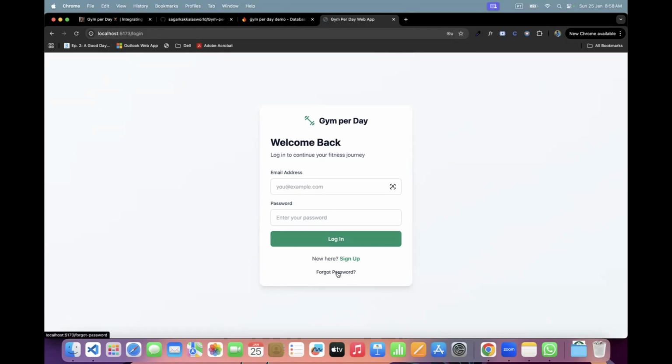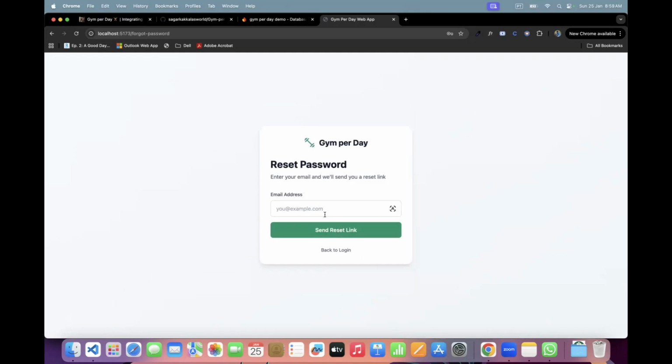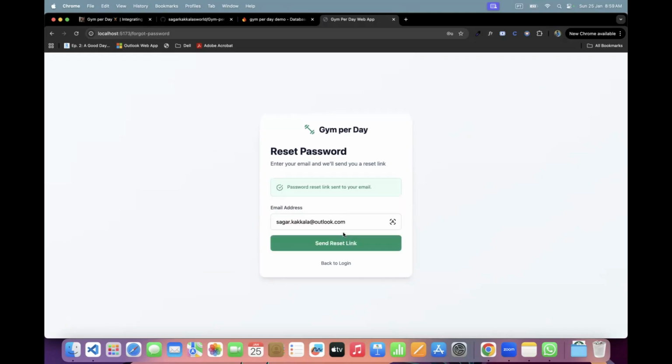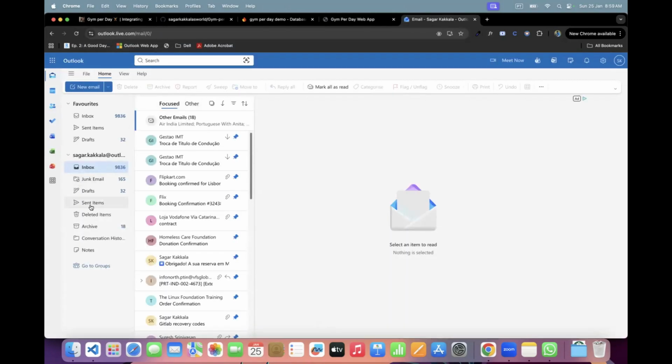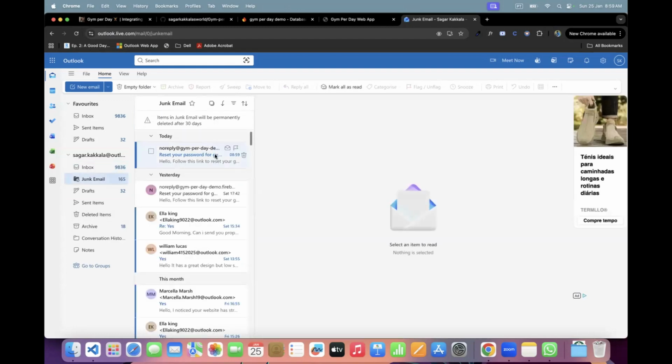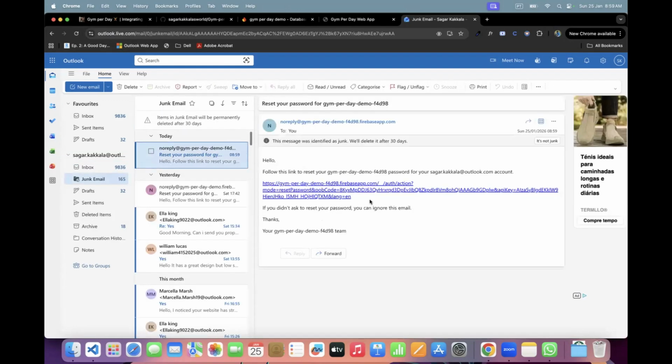The same way, let's say I forgot my password, and here I go for Sagar. And now if I go to my own email account, I would be able to get this, because it goes into junk by default. Yeah. Now you can see there is a forget password link, and all of this comes from Firebase itself. Nothing we did, we just integrated it into our app.